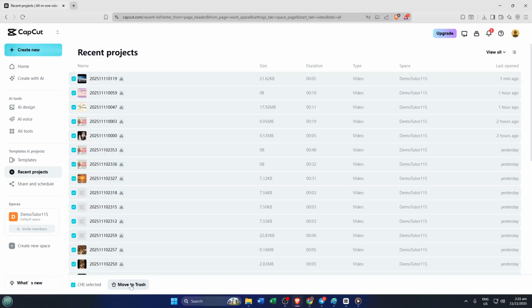This process might take a few moments, especially if you're deleting a lot of projects. So don't worry if there's a short pause. It's just CapCut making sure everything is processed correctly.